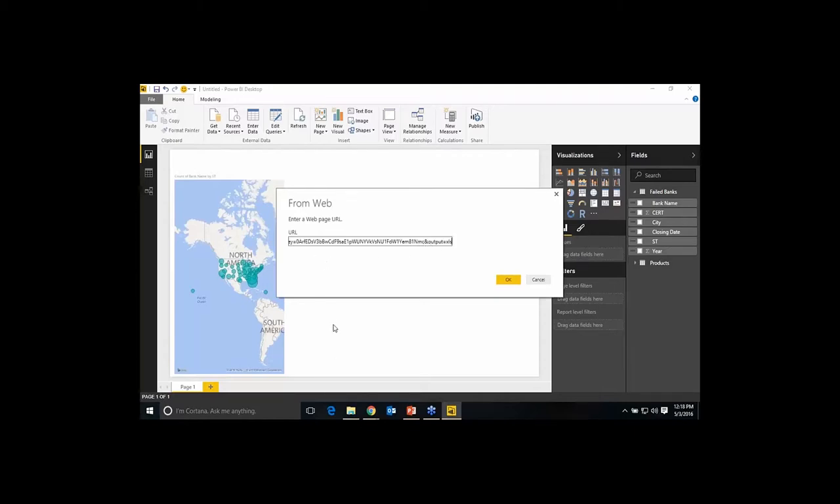I'm going to paste in the URL, and you'll see the URL is plugged in here. It is an Excel file. One thing I'll point out to you is this is a Google spreadsheet, which is kind of interesting. It does allow me to pull in data from Google spreadsheets here. All right, so I've got the data here.